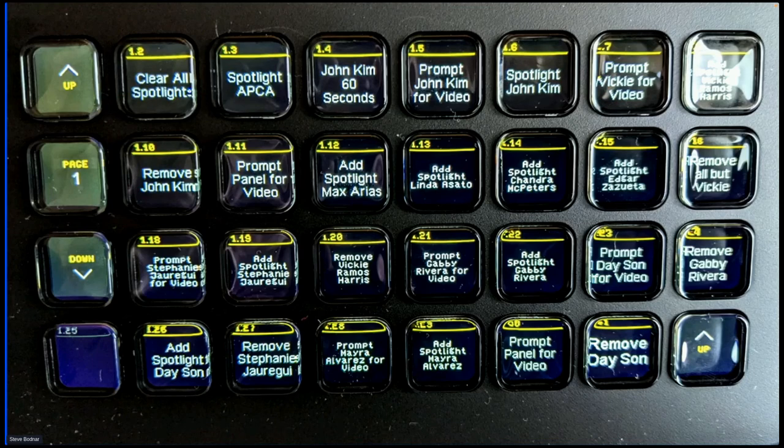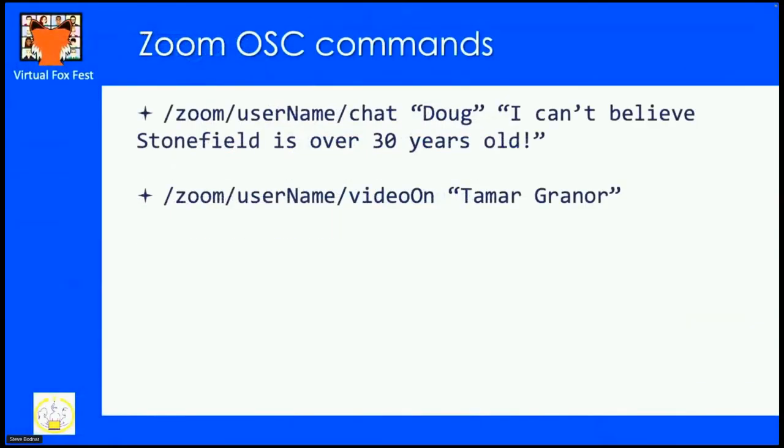DJ's side, actually this one was an event I did, but DJ's side is typically this side, the Zoom OSC side. My side's usually easier. And so the commands that you give it are really straightforward, well, once you get used to them. In my first example, I'm sending a command that says Zoom username chat. Username is a target. It's saying I'm sending this to a user. And so if there is somebody logged in named Doug, I say, I can't believe Stonefield's over 30 years old. And then I can send Tamar a message that says, please turn on your video.